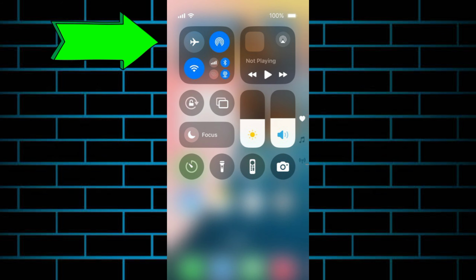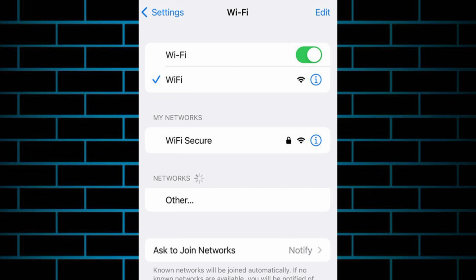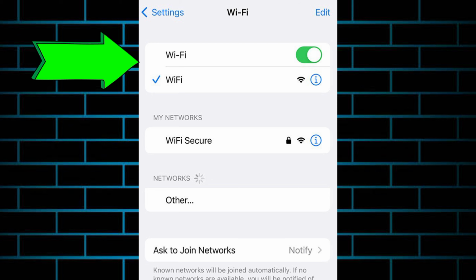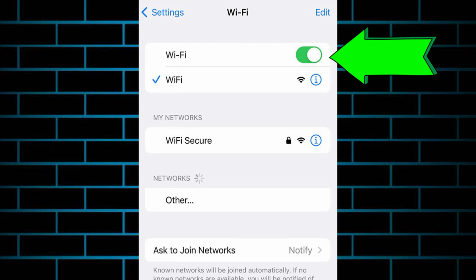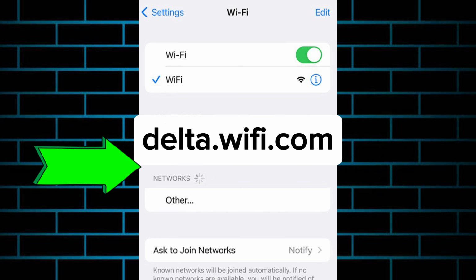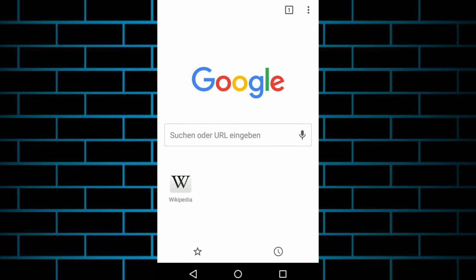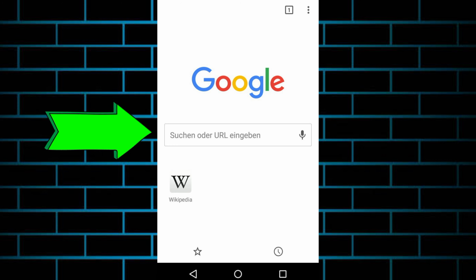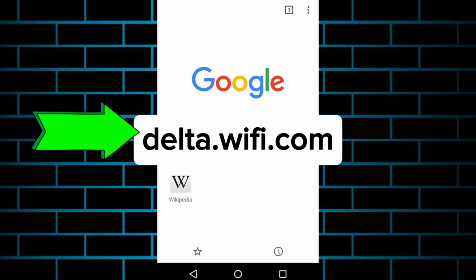First, turn on airplane mode on your smartphone. Then, go to your Wi-Fi settings and turn Wi-Fi on. From the list of available networks, select deltawifi.com. If you're not automatically redirected, open a browser and manually type deltawifi.com into the address bar.